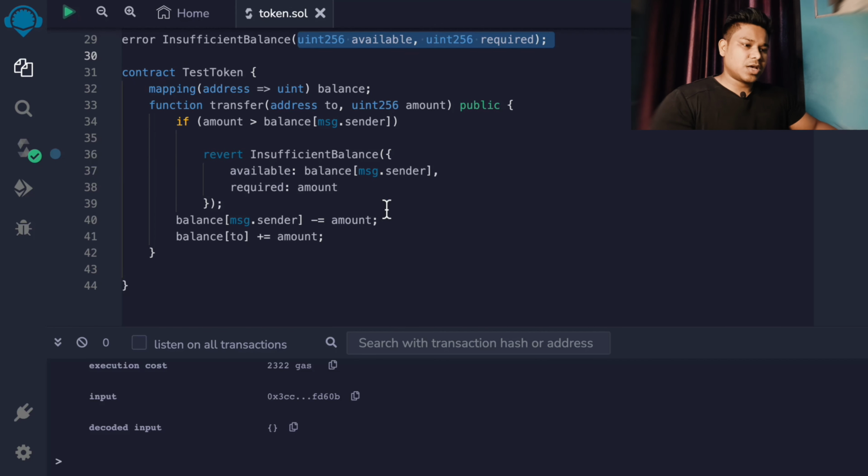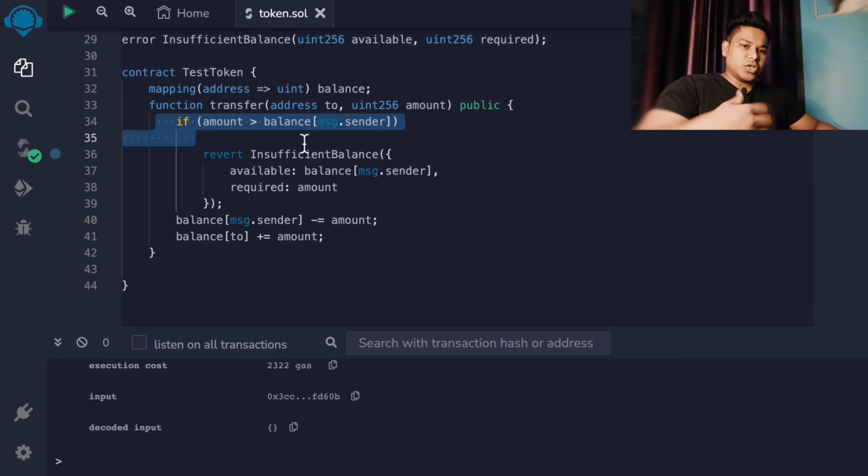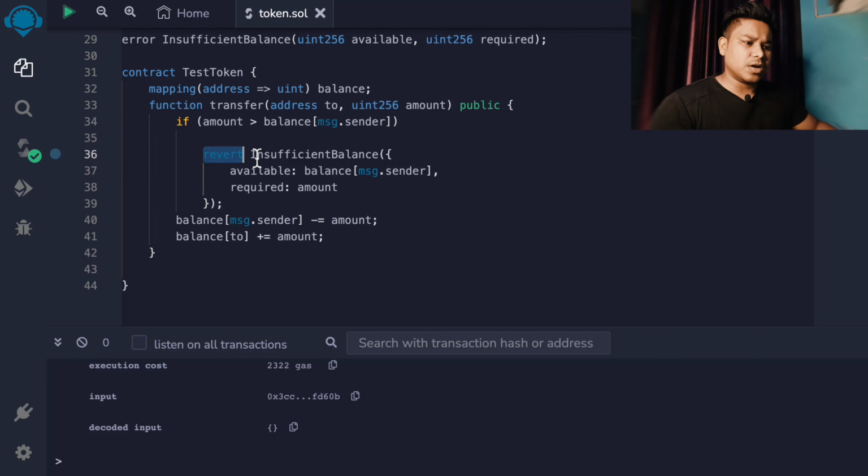That's the data we have to pass inside the function. So here you can see this is the transfer function we have. We are doing a check: if the amount the user wants to withdraw from the contract is higher than the amount he has in the contract, then we have to throw this particular error message. You can see we are using the exact method. We are calling revert, then we have the custom error, and in that we are passing the entire data. So that's the thing you have to keep in mind.